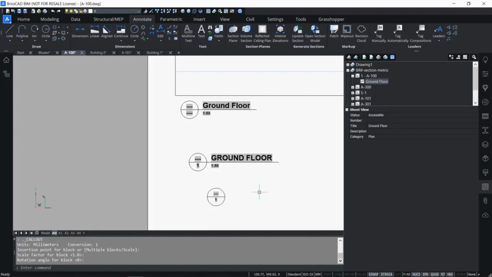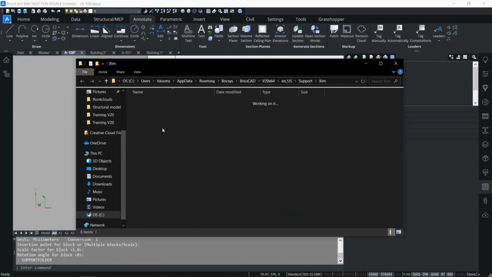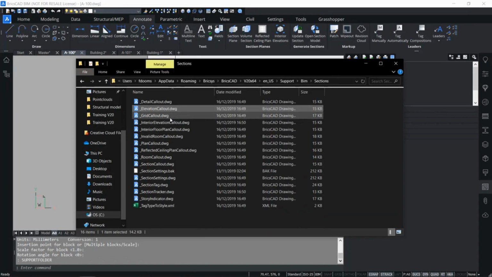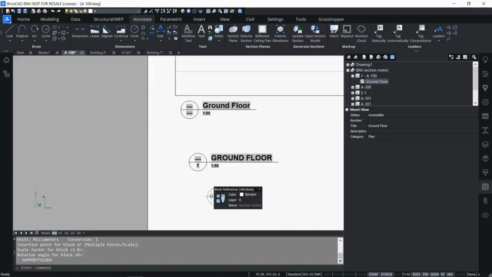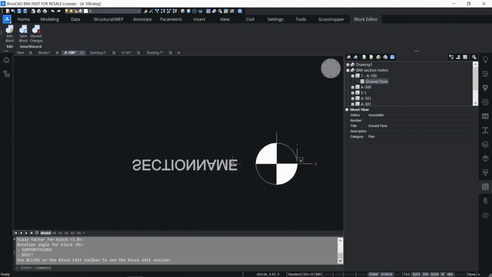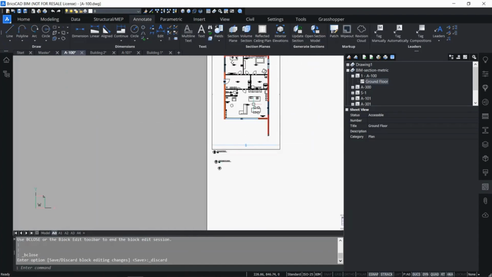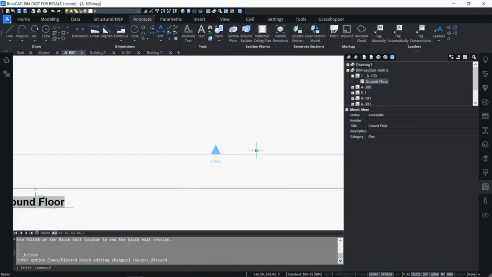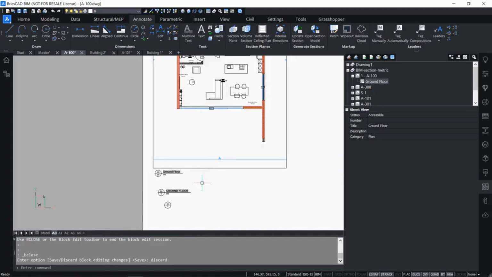The templates for these call-out blocks are also stored in your support folder, again at the BIM sections, and then you have all these call-out blocks. That's how you can customize these. Or you could choose B-edit again, and then you will have the call-out blocks that are already in your drawing. For example, plan call out, and then you can choose how these sections, for example these elevations, look on your plan.